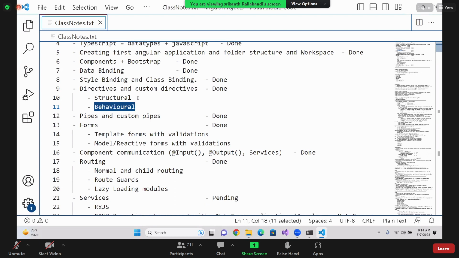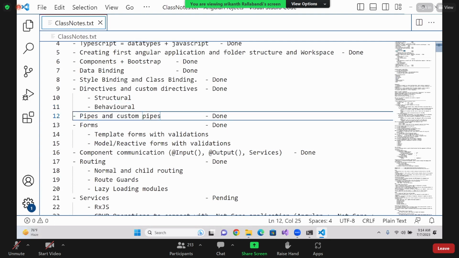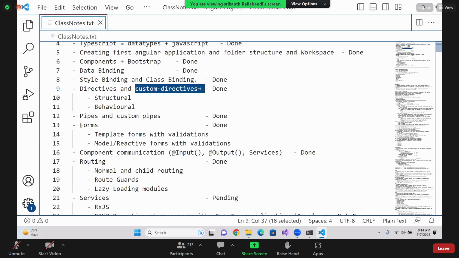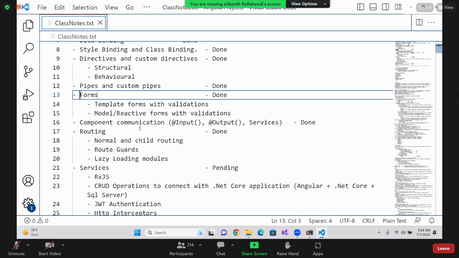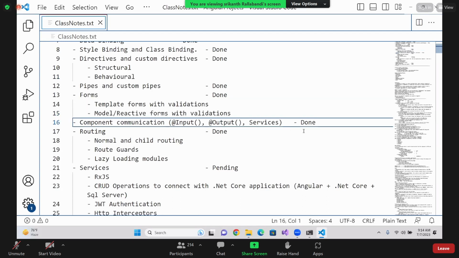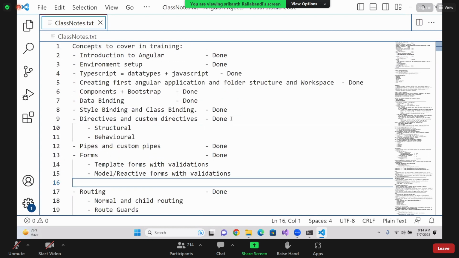Now what I want to do is explain how to work with the pipes concept and then custom pipes. Once that is done, I'll go with custom directives, and then we will understand how to work with the forms implementation along with validation, and component communication. Anyhow, this is done. Let me cut this and keep it here.